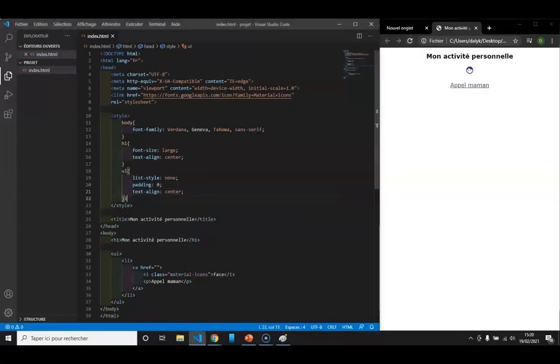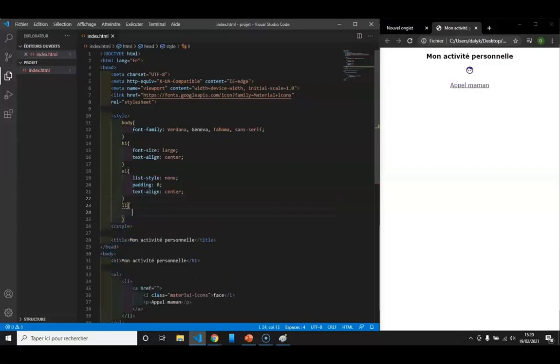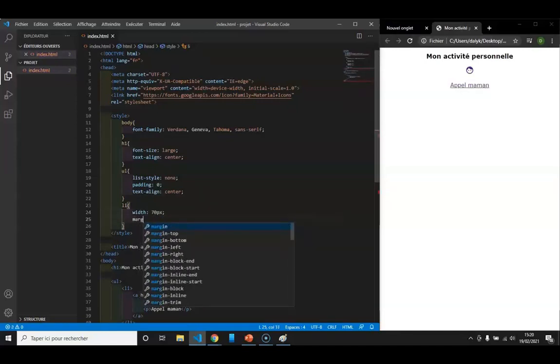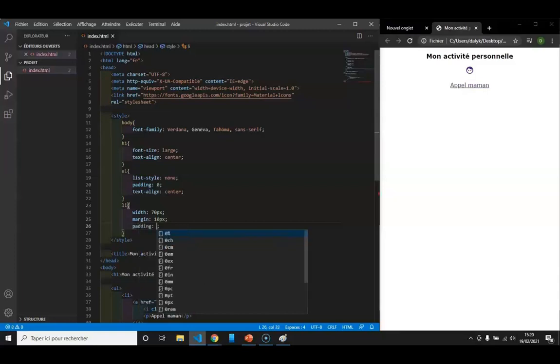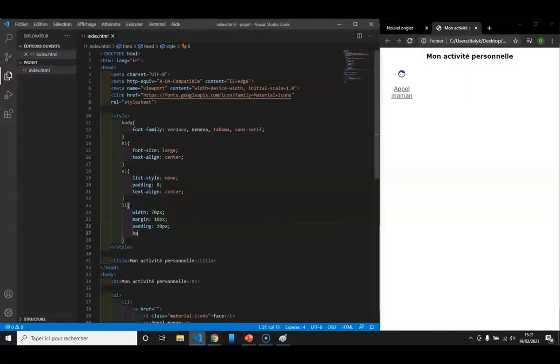Then we will work on the LI. And on the LI we will put a width of, for example, 70 pixels, a margin of 10 pixels, a padding of 10 pixels too. Okay, that is not bad, and we're going to put a background color that we're going to define on a rather light gray.